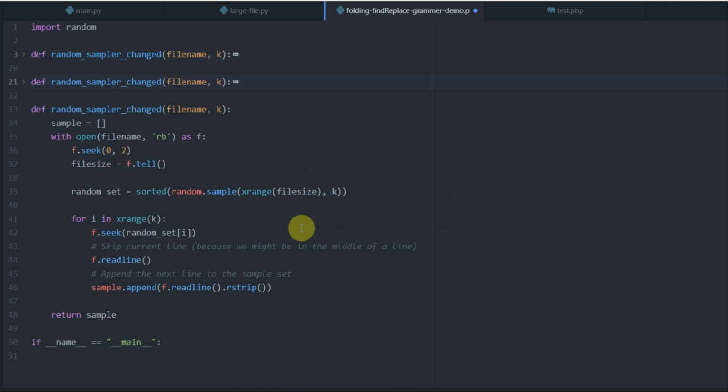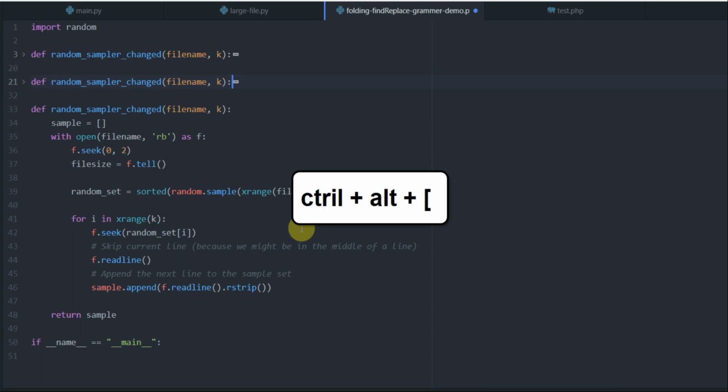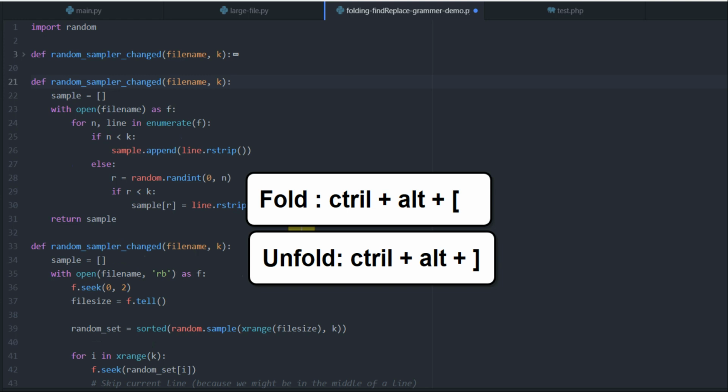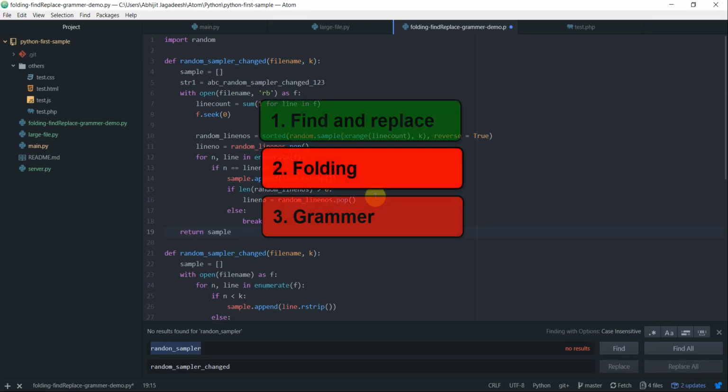To unfold this, all you do is the same thing, mostly Control Alt, but this time not the open square bracket key, but you type the close square bracket key. That will unfold it. So to fold it, Control Alt open square bracket, and to unfold it, Control Alt close square bracket. So that was all about folding.